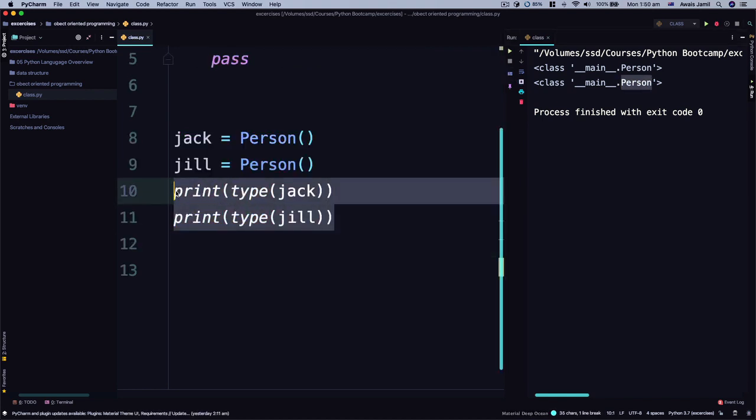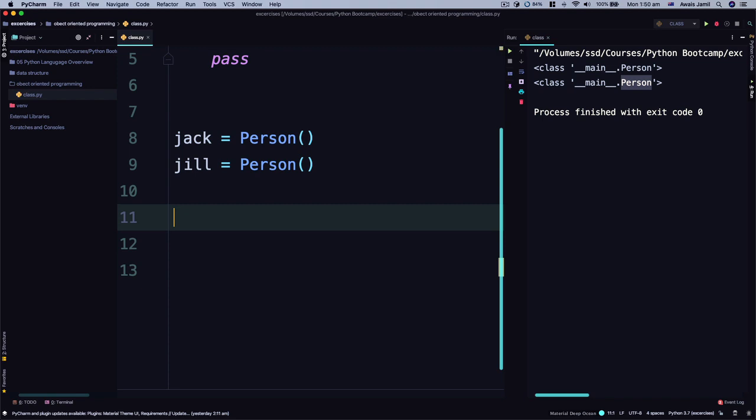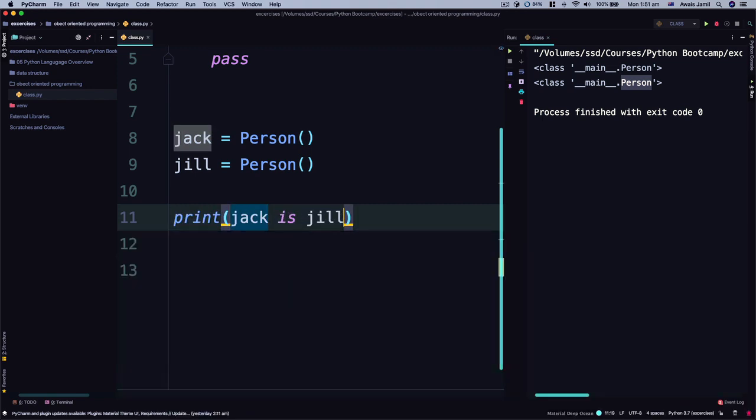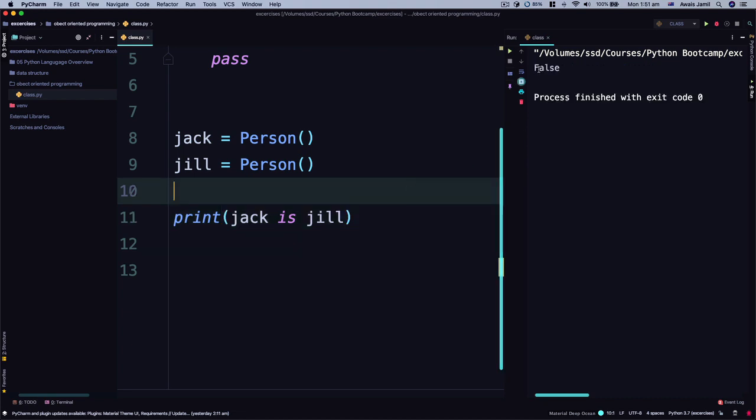Let me just get rid of these two print statements and I'm going to type print Jack is Jill. Let's save the file, run the code. Now we get False. As we can see, Jack and Jill are not the same because every time you create a new object from a class, it creates a brand new object.